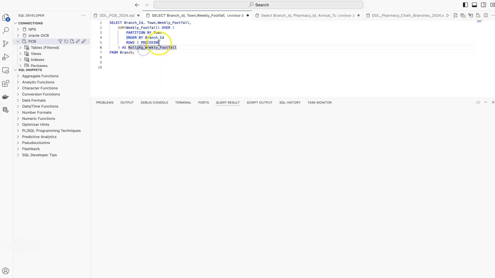We have ROWS 2 PRECEDING. This specifies that the window should include the current row and the 2 rows preceding it. So let's execute this query.